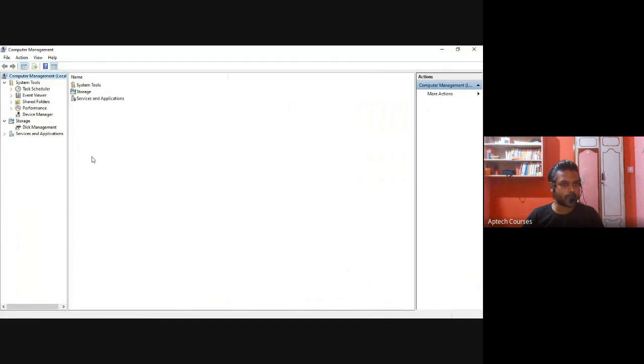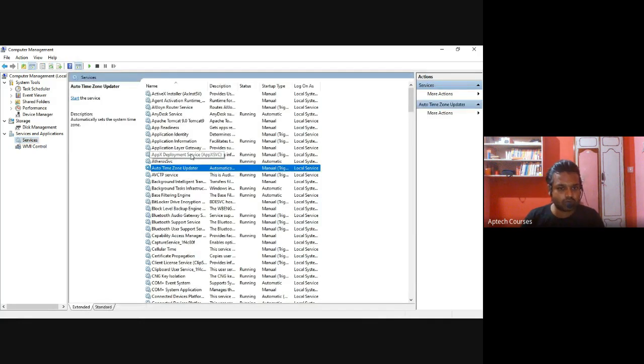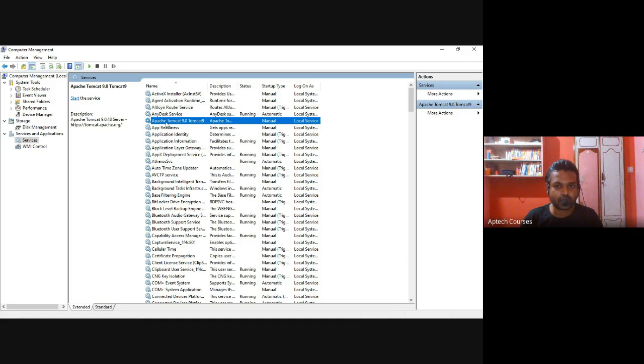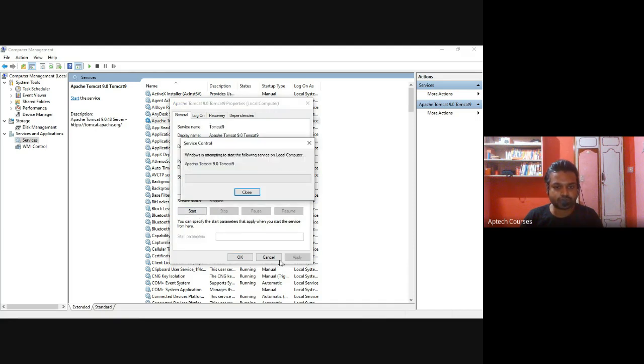Now here, on the left side, Services and Applications. Expand this, double click on Services. Now we'll get a list of services. Among them, Tomcat will be there. Go for Apache Tomcat, double click on it. As of now, it is stopped. You can start from here also, no issues.